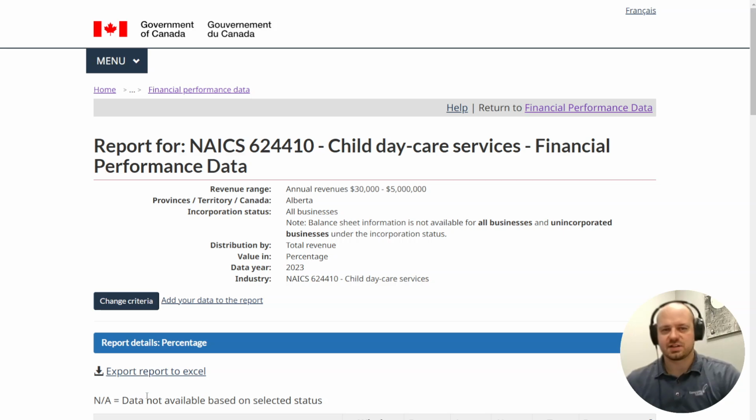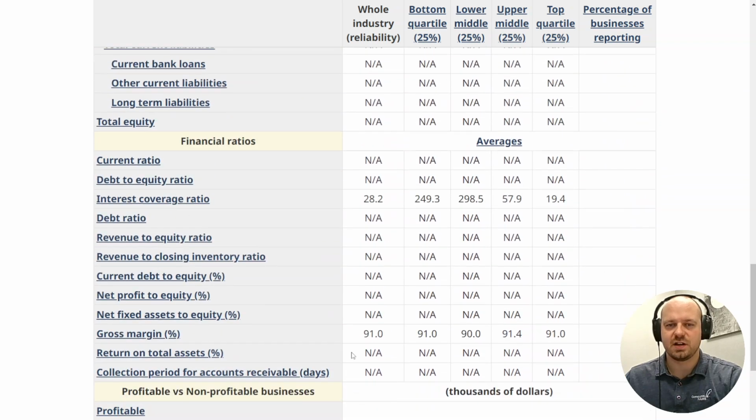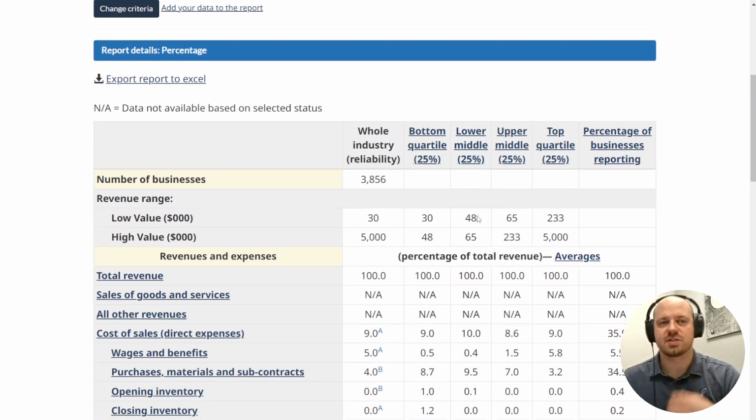And this is where things get started. So, a quick orientation on this. You can scroll down and you can see a bunch of different numbers or financial data from businesses from your industry. The Government of Canada selects this from the tax returns of the businesses, and you can see a lot of different information here.